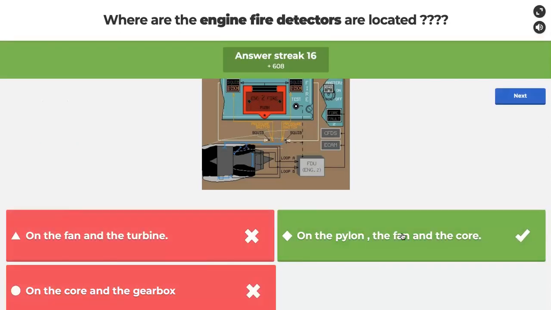Yes, this is the right answer. On the pylon, the fan, and the core. This is called the sensitive area of the engine. So why are detector elements in these specific locations? Because they are sensitive areas of the engine. And how can we identify a sensitive area? By an area having very high temperature and a flammable fluid duct running in that area, so that if any leak happens from this flammable fluid duct, the fluid may auto-ignite. And this flammable fluid may be oil, fuel, or hydraulic.